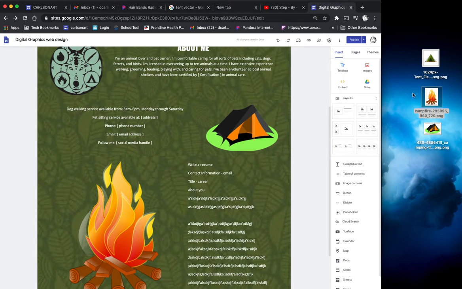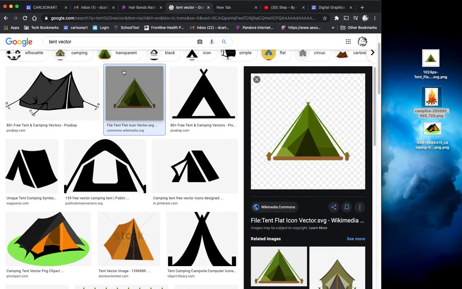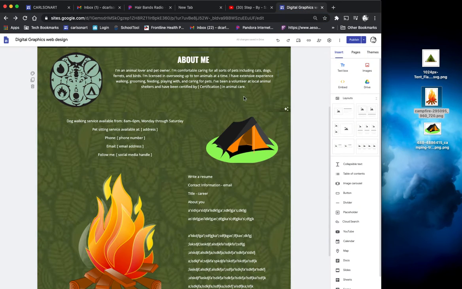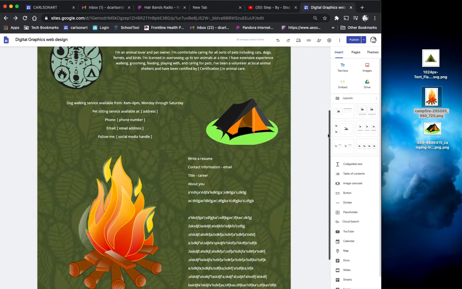So there's how I'm bringing images in, how I search for them, what type. So they're vector, they have a transparent background. All right, oops, let me slide up here. I gotta move along because I don't want this video to be too long. All right, so transparency under color, tools, transparent. We use the word vector in our search. So those are images. Next thing I want to show you is how to do a link real quick.